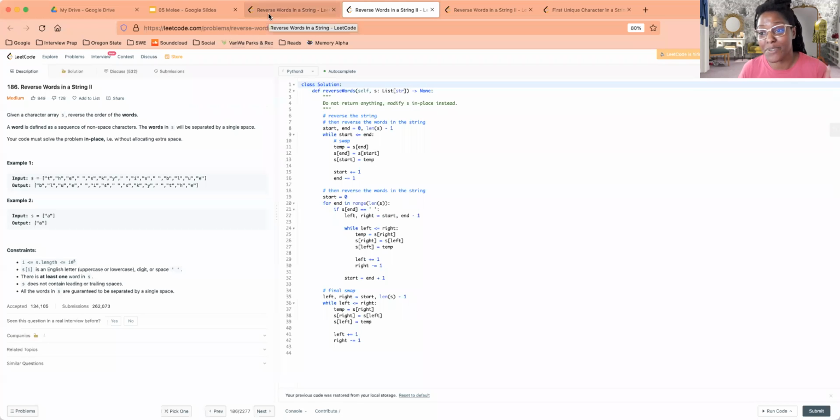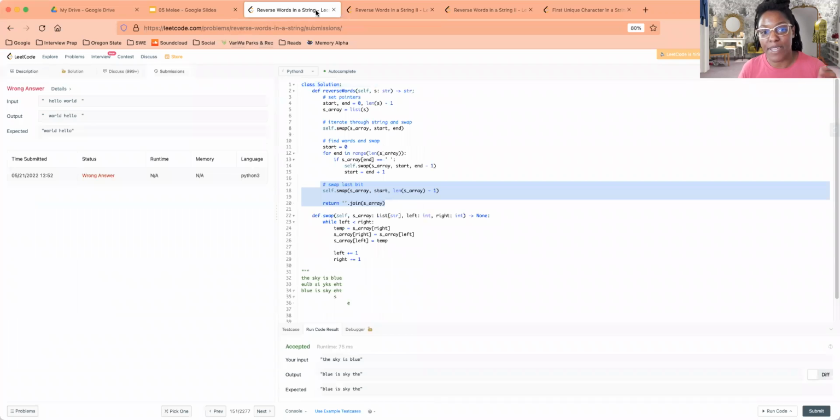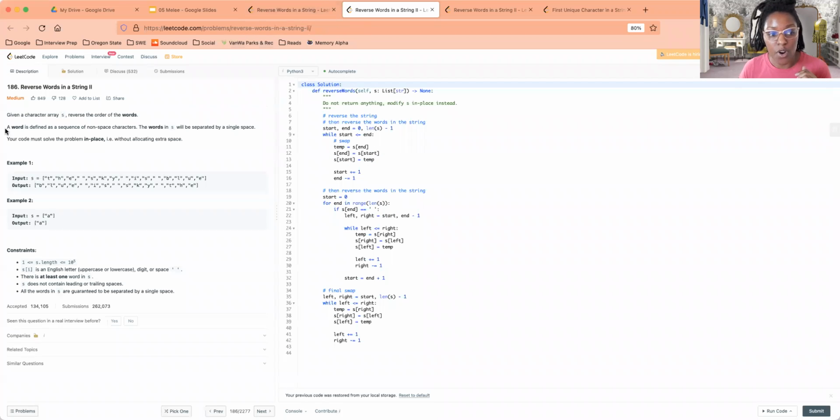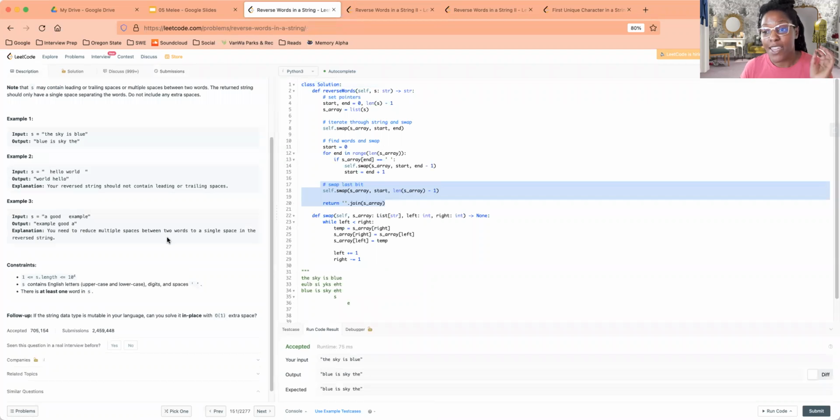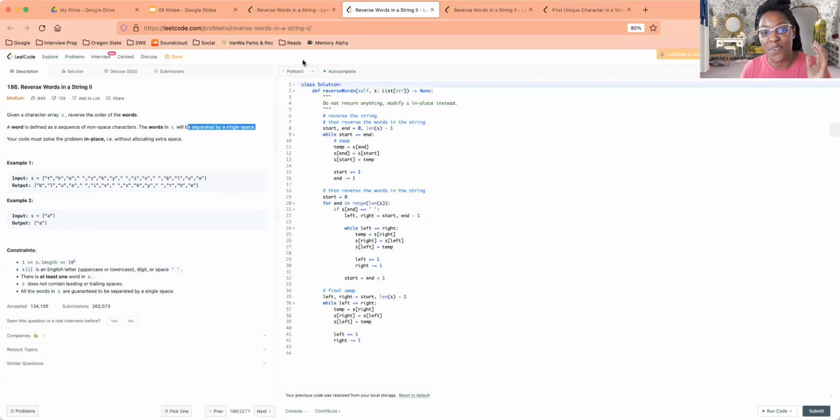But I actually pulled up a different problem. And it's a little bit different because here it says a word is defined as a sequence of non-space characters. It will be separated by a single space. That is the problem that you solve. In this particular problem, you receive multiple space characters in a row, and that doesn't necessarily denote a word. So because I am solving for this particular problem, I'm going to stop here.